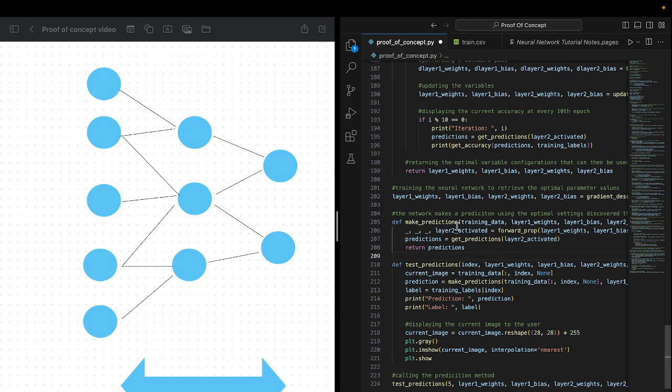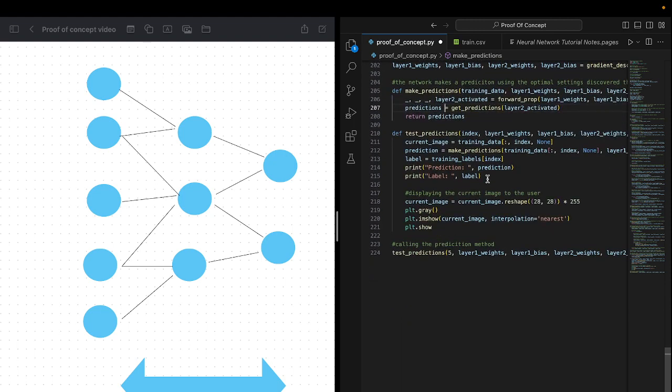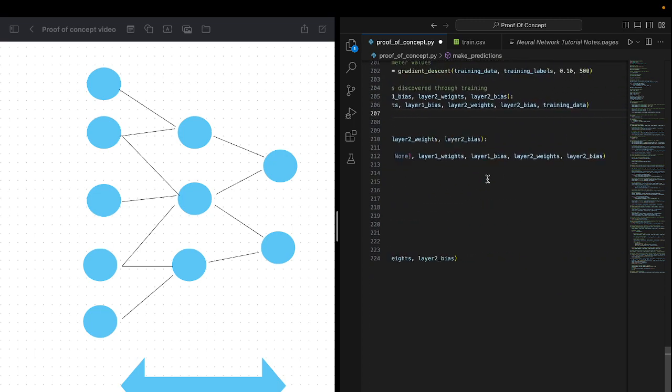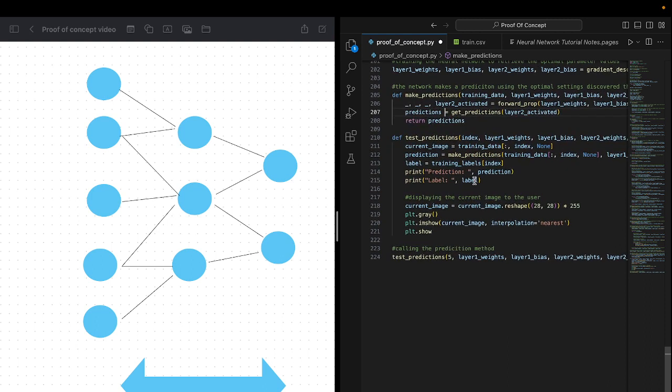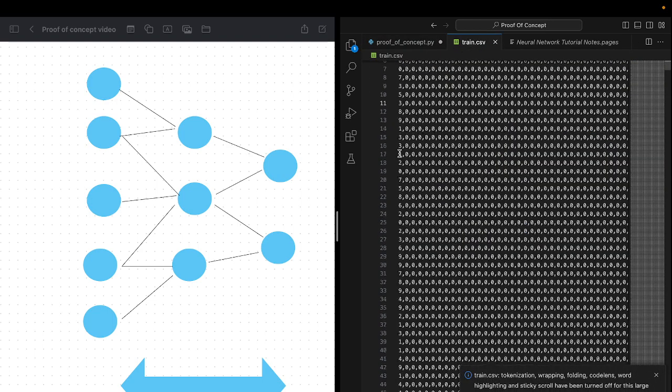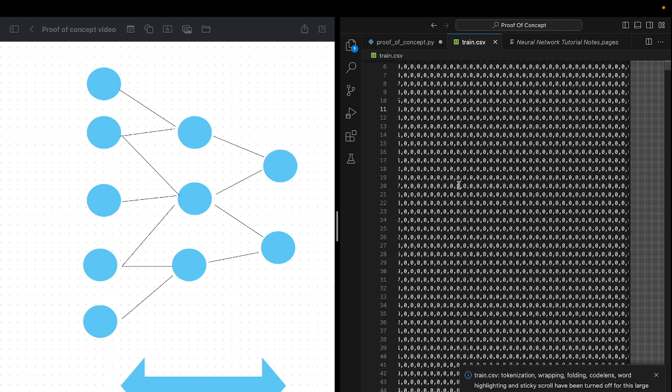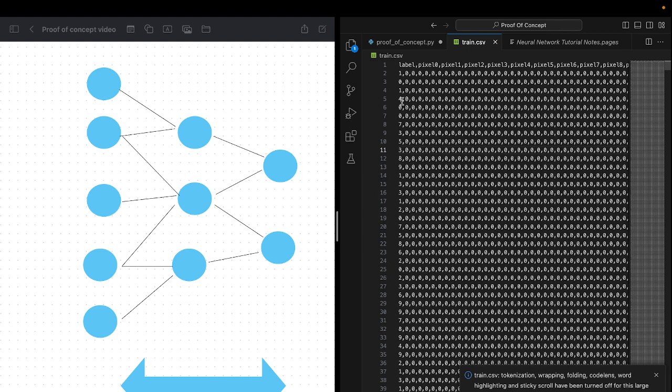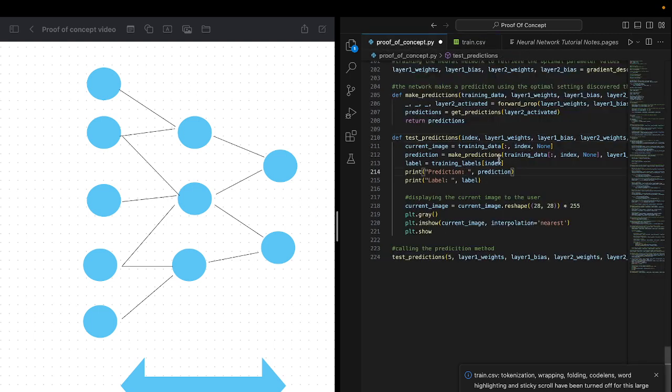So then we get that, we get the prediction, the one that is the highest probability, and then we can return that here. And then the test predictions function is what the user can use to test the weights, the bias, the whole network on a specific image. So here we have index as a parameter. That's pretty much just going to be which one of these images going down here they want to test. Like this is the 5th index there, this one here. So it's a 4. So they're going to test on that image, 4.